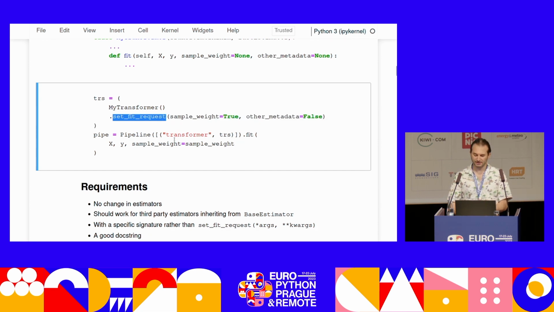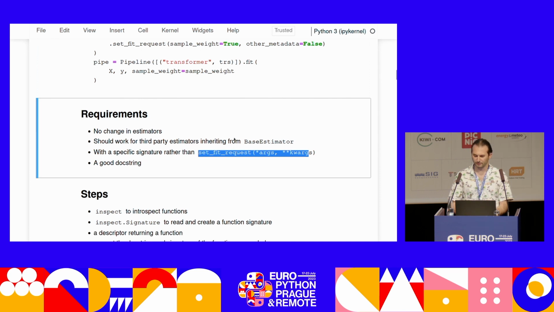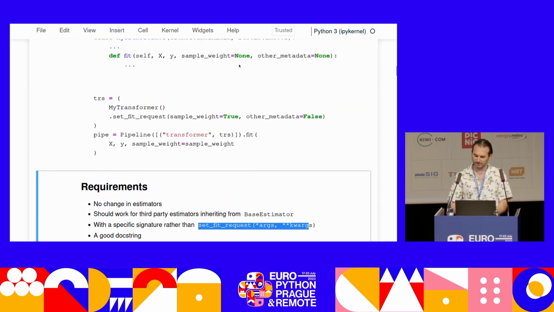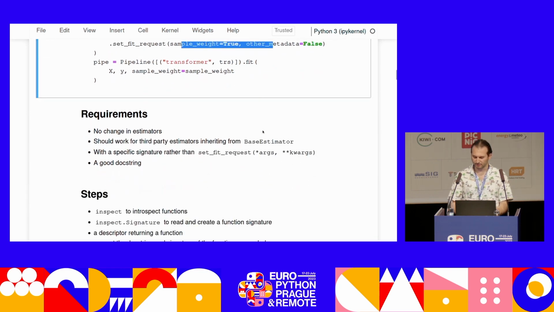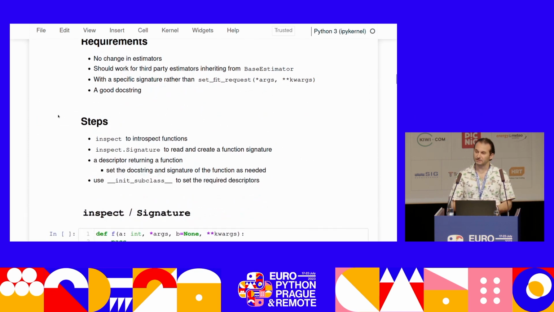So there are certain requirements on this method. One is that we don't want to change our estimators. We want that method to be dynamically generated, specifically because we also wanted this thing to work on third-party estimators. If you're doing your own estimator, you inherit from the base estimator, and these methods should just exist. And we didn't want it to have a generic signature like we accept everything. No, if your fit accepts only sample weight and this other metadata, then you should only be able to do that here, not any other random metadata. And we wanted a good docstring. Seems very basic, turned out quite interesting.